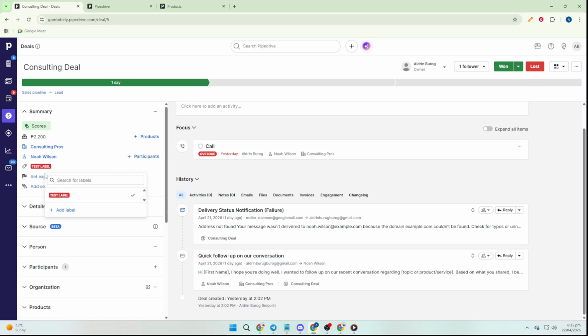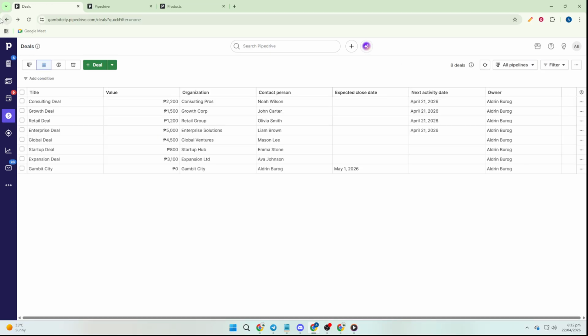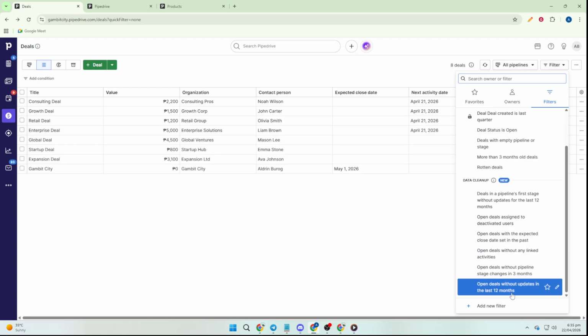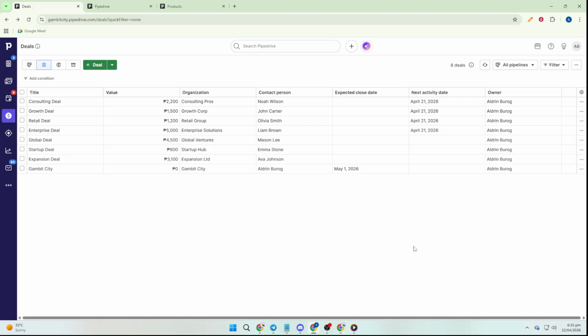When you're finished labeling, go back to the deals list or stay in the pipeline view to use labels for filtering. Open your filters and choose the label you want to focus on. Instantly, your view narrows to just those deals, making it easy to review hot opportunities, follow up on cold ones, or zero in on top priorities.